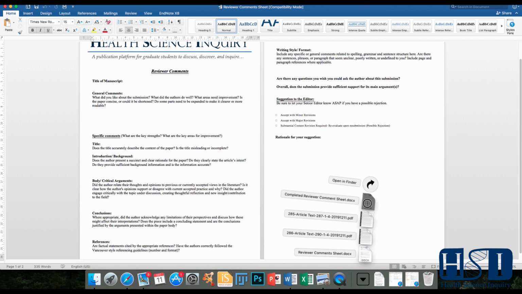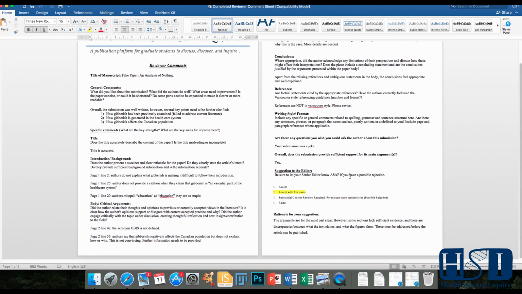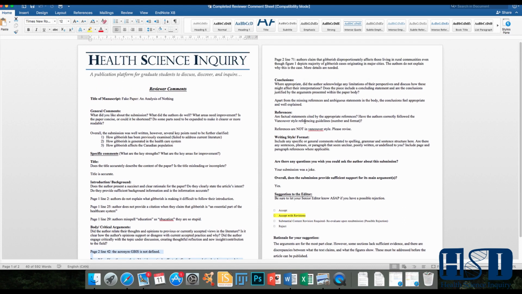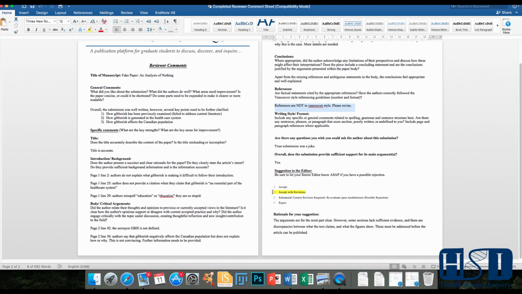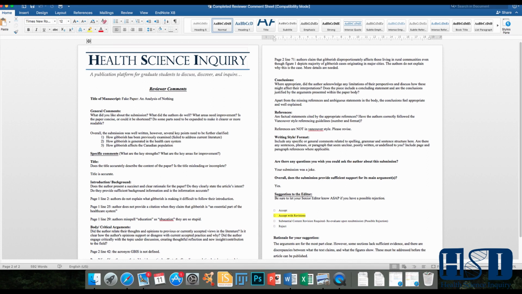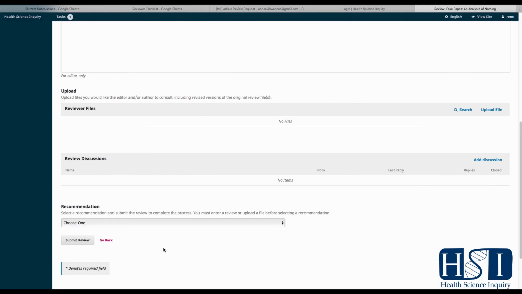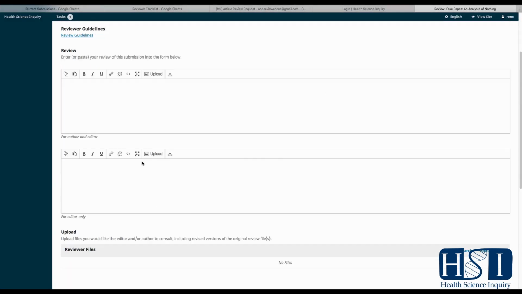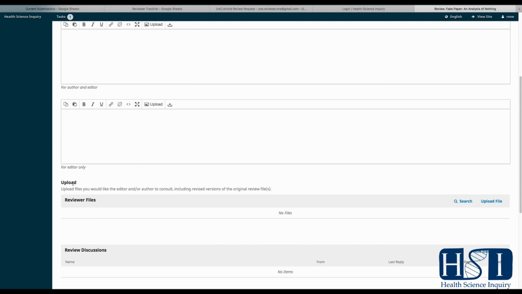For the sake of concision, we're just going to use this one that we prepared here, a completed format, so you can see each of the sections has been filled out accordingly with the review, and then you can indicate what your assessment of this paper is. Here it's an accept with revisions, and so you can then save this, and then instead of putting that review feedback into those boxes, we'll have you upload it here.